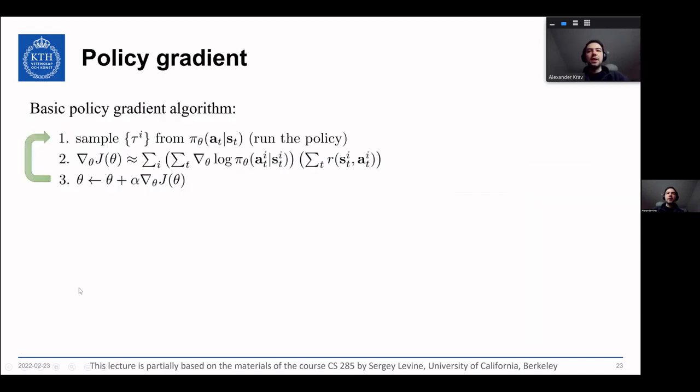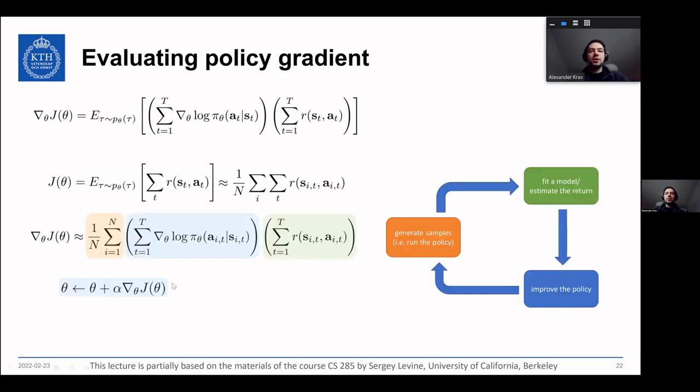Already here you can see that every time we update the policy, we need new trajectories drawn from the new policy. So it already gives you a hint that it's probably an on-policy algorithm, but we'll talk about it in a few slides.